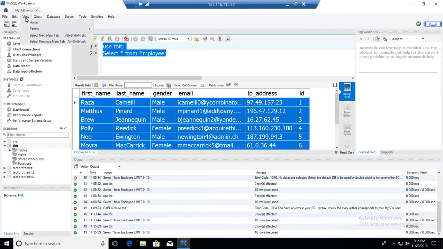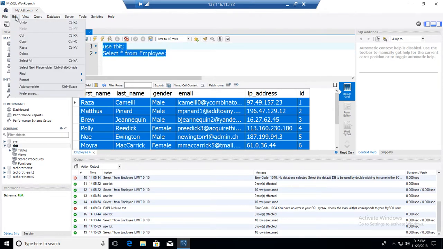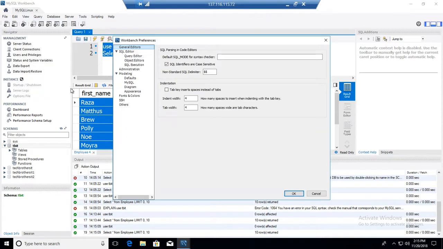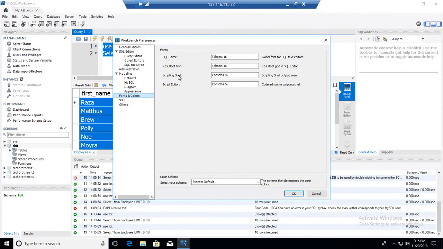So you go to the View, you go to the Edit, you go to the Preferences, and in the Preferences you're going to look for the Fonts and Colors. And if you see here, I have just typed Tahoma 16. Maybe I would like to go for 12. And for grid results, I can simply have maybe 16 is too big, I will go with 13.